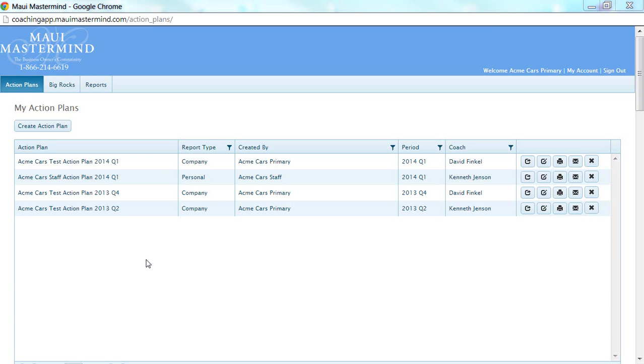So I want to show you right now, how do you create an action plan using the coaching app? It's really very simple. So first of all, in your action plan, you just go over and click on the tab here. It says Action Plans, and there you'll have action plans. I'm loaded in here as the primary for a company called Acme Cars. The primary means the business owner.